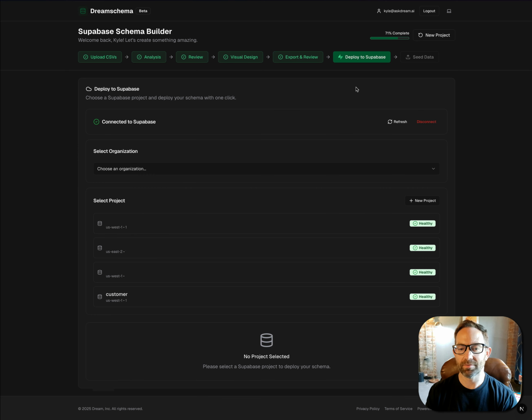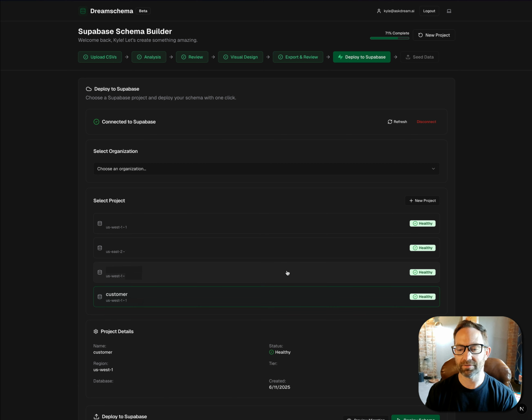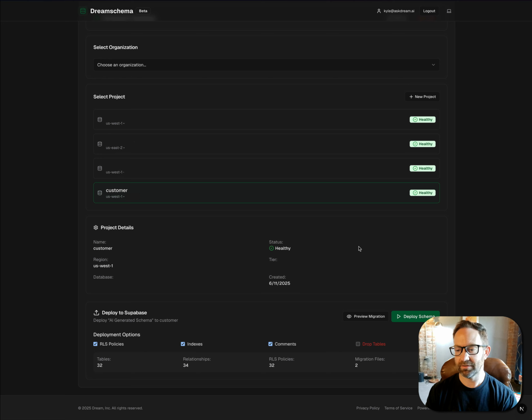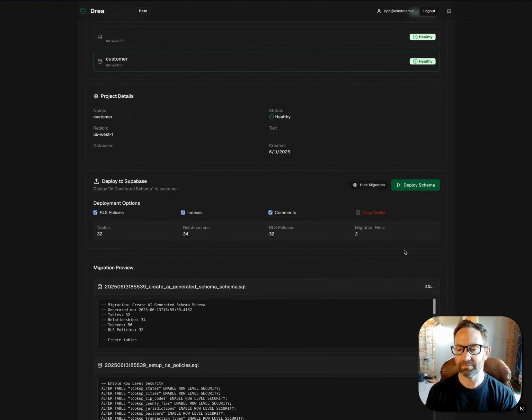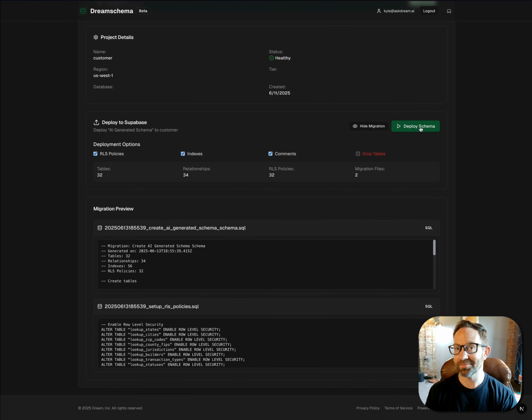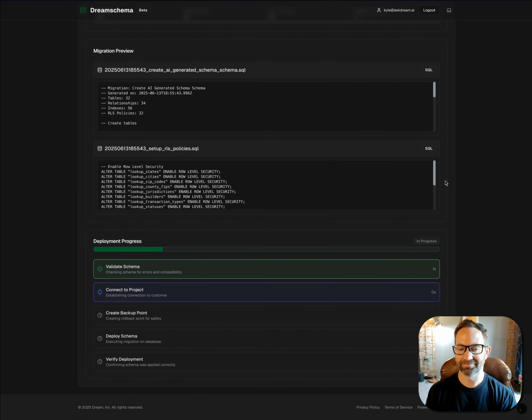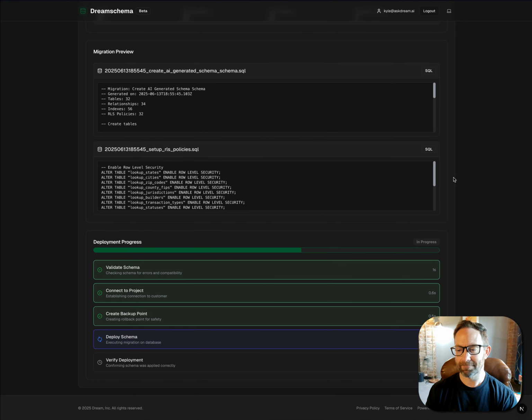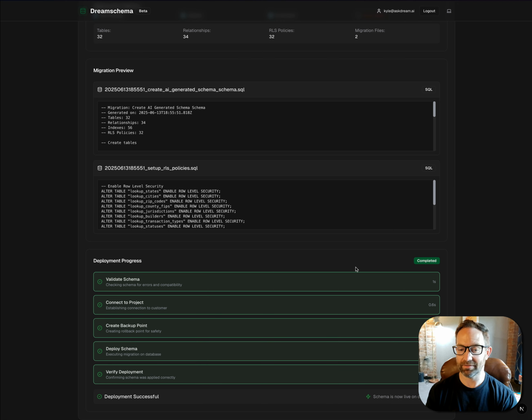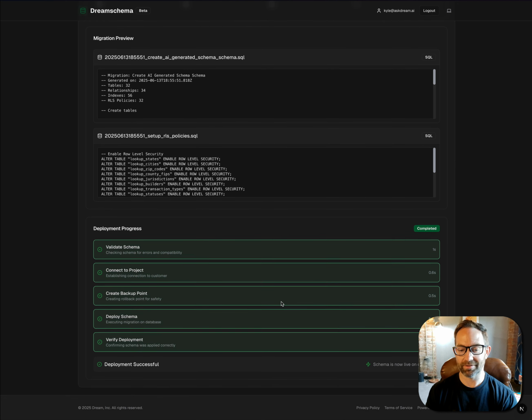So I'm going to do that, and we've already OAuth'd in securely into Supabase. You see we're connected. I'm going to pick this customer example project, and we can preview our migration and deploy our schema. So we're securely connecting, and you can see it's basically just breezing through this thing. It's going to validate things, connecting, everything. All right, it's already done.